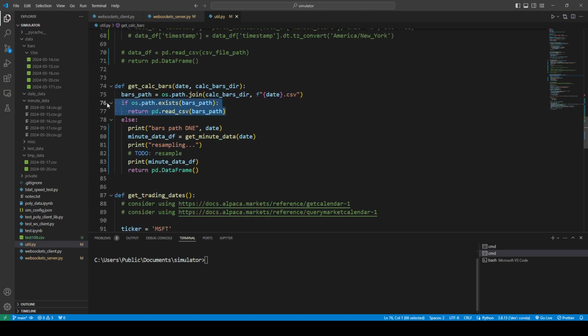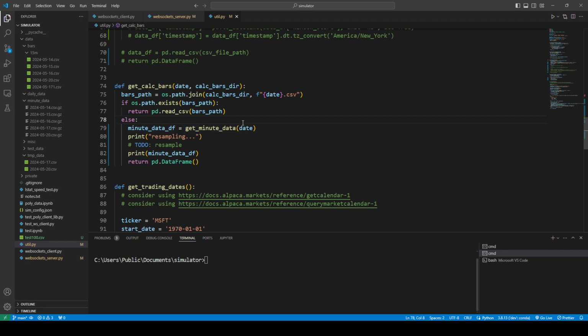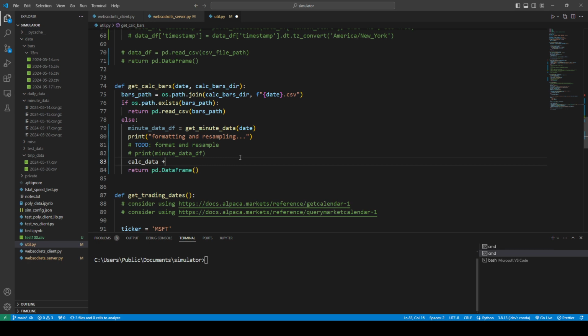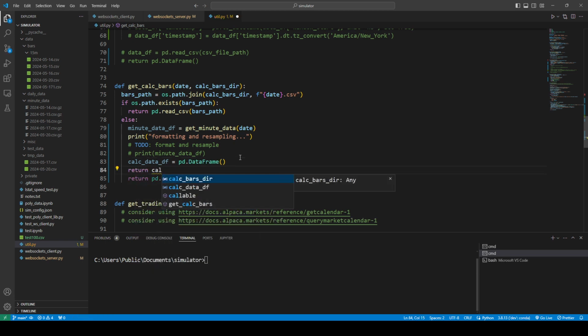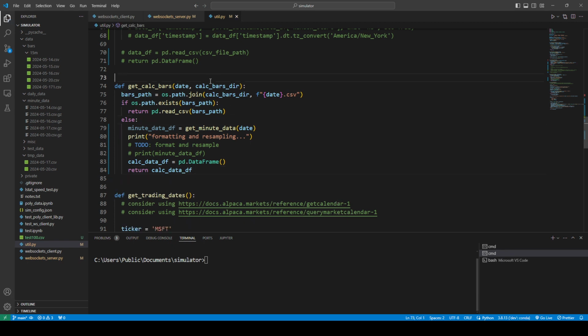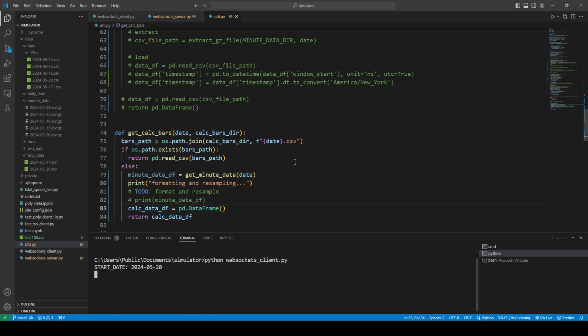So if OS path exists, return it. That would be these. If not, get the minute data, do the resampling. Format and resample and then return it. There we go. Calc data df is pd.DataFrame and return calc data df. There. That's pretty much the plan. Cool.